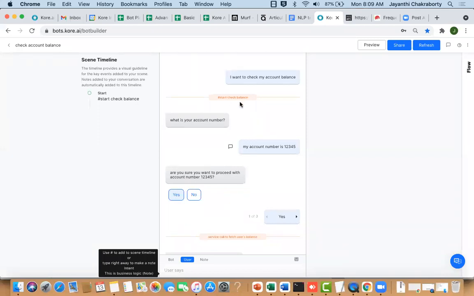These are certain things which are decided by the business analysts. So to pass on these information to the developers, you can add notes within the design that you are creating. Okay, does that answer your question?